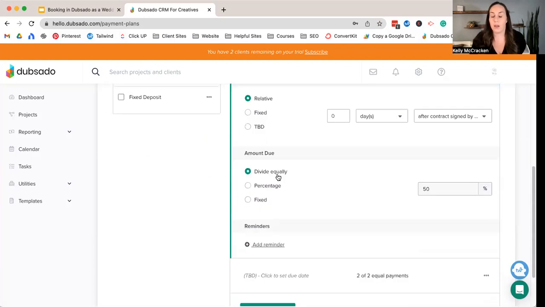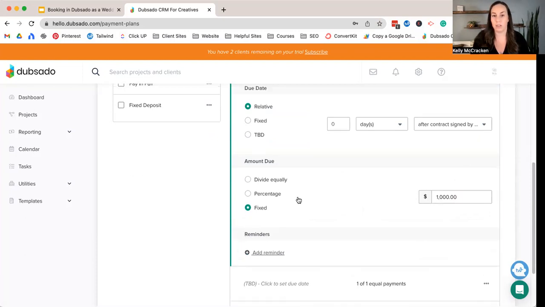Now you can decide how you want to charge your clients, whether it's 50-50, a fixed percentage, maybe it's 30% upfront, or maybe you have a fixed deposit. Let's say your fixed deposit is $1,000. So meaning no matter what the total charge is, they're going to be asked to pay the $1,000.